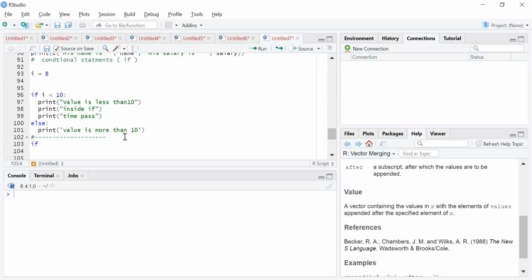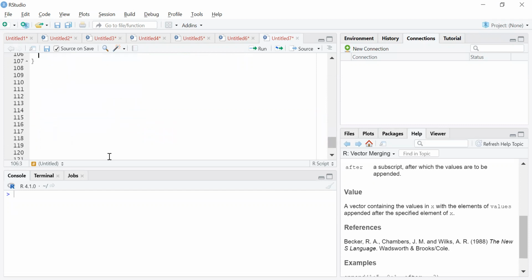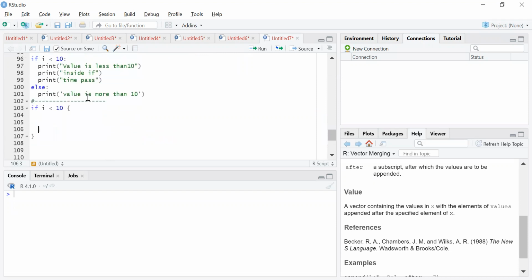If I less than 10, then I open a bracket. So can you notice there are 2 brackets, one here and one over here. Whatever you write within this bracket, from your open to close bracket, it would be taken as part of your if.